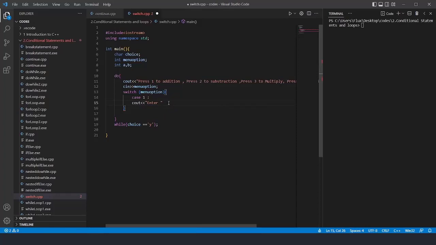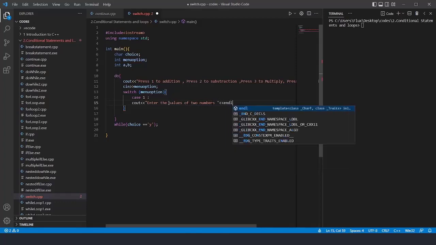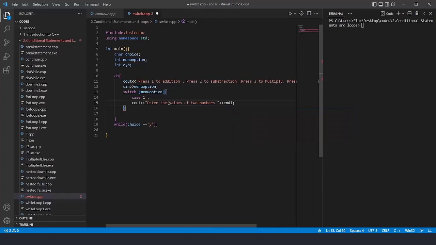Enter the values of two numbers. Alright, and I'll give endl to it. So this is the statement we gave. After that, what are we going to write?